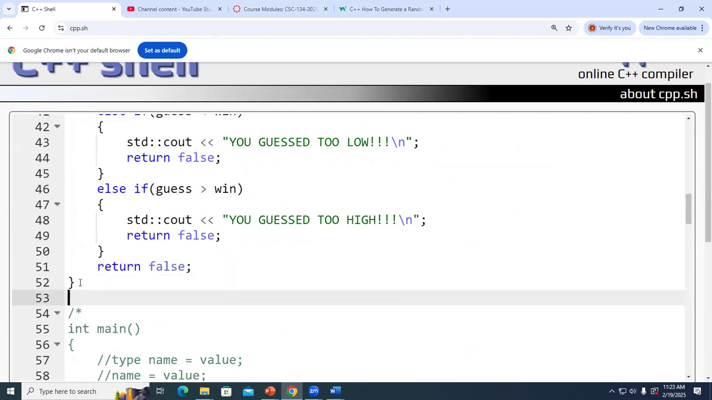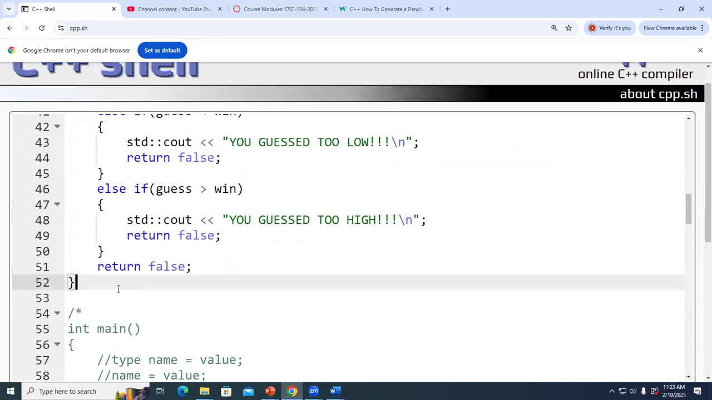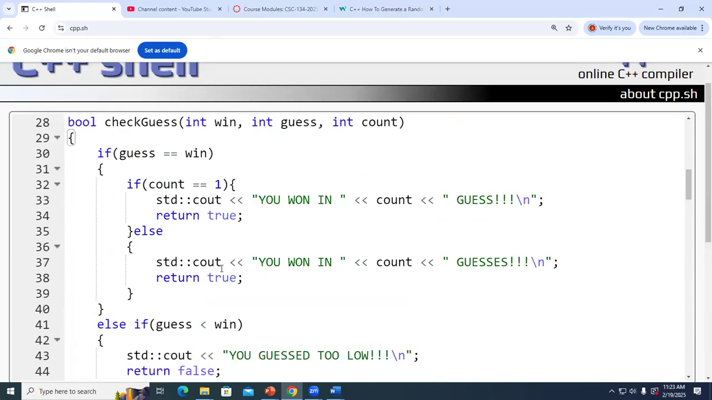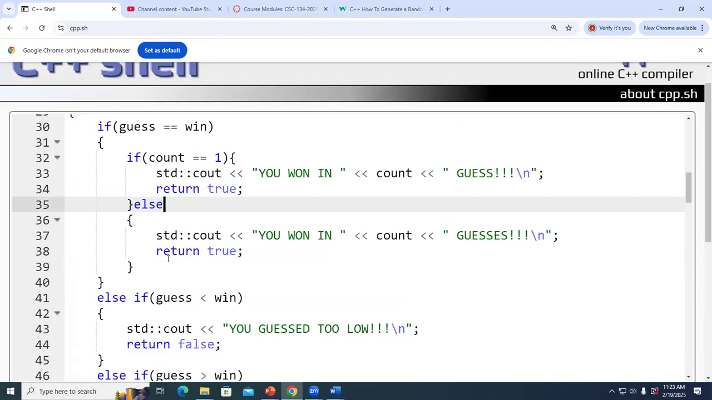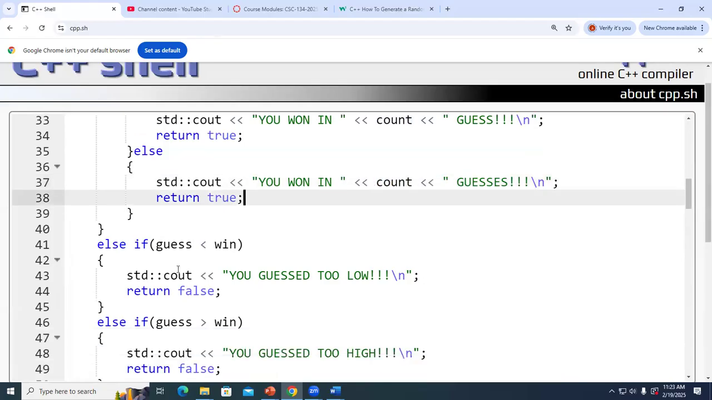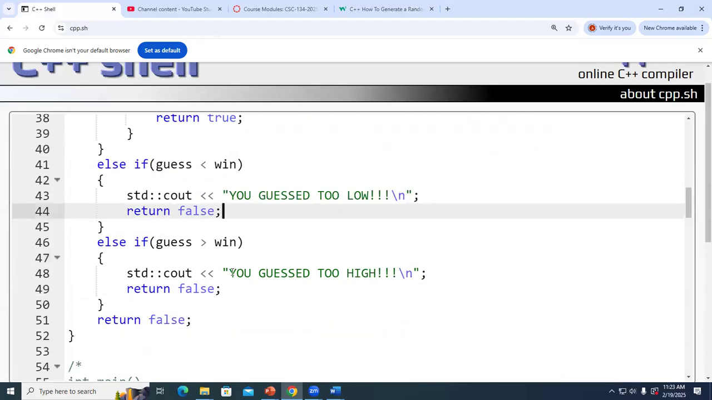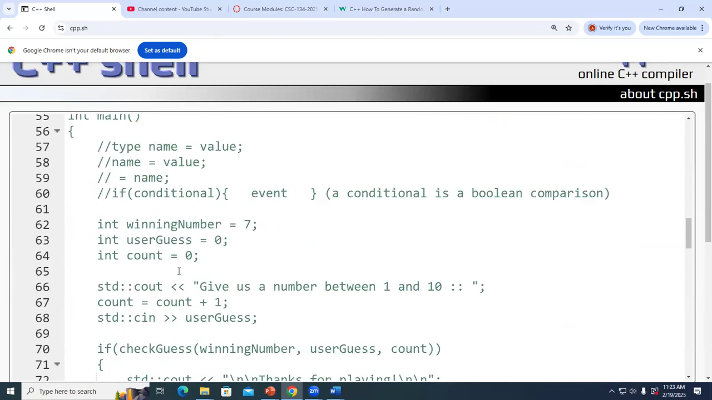And I'm going to comment out my old main because I don't want that anymore. But my check guess should still be good, right? If guess equals win, then I'm going to, I wrote these if counts. You want in one guess or you want in count guesses. But if guess is less than win, it tells you guess too low. And if guess is greater than win, it's telling you guess too high. That's pretty good. That still works.